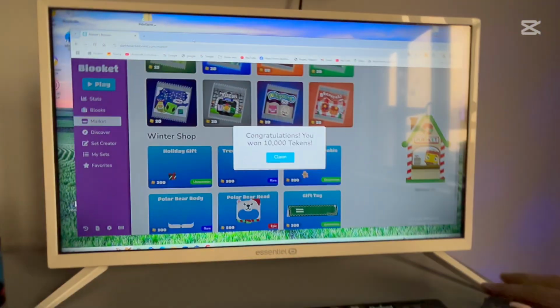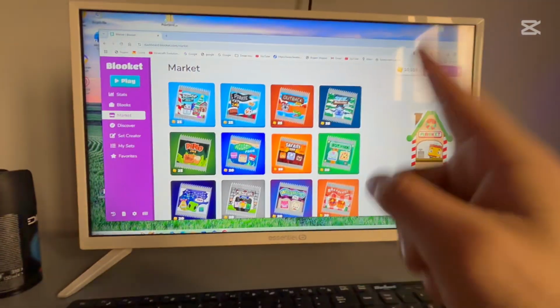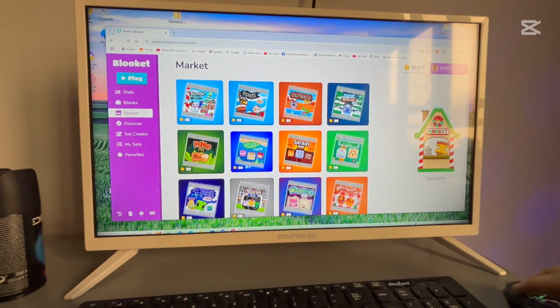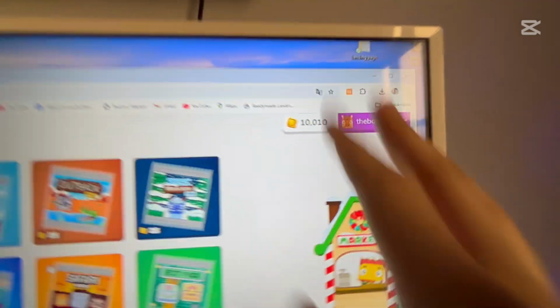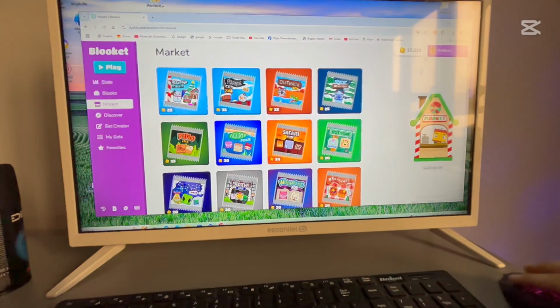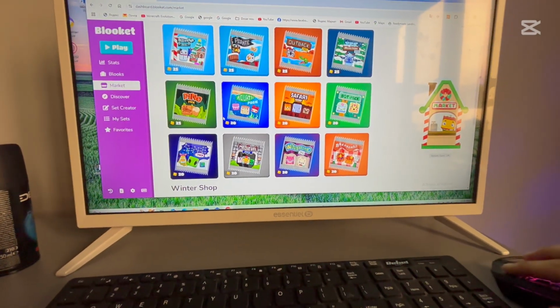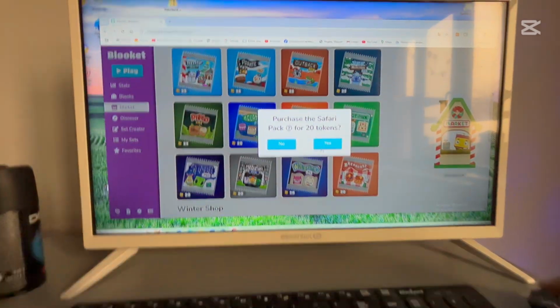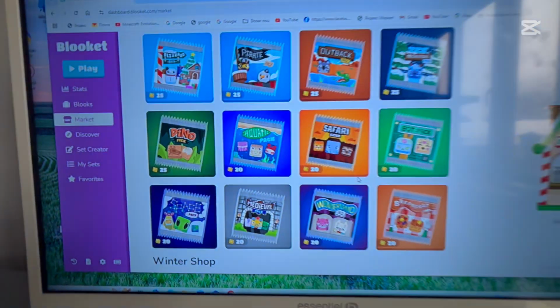Congratulations, you won 10,000 tokens. I press claim, and now I want to prove this method. I buy a package. As you can see, I have 10,000 tokens and 10 tokens. I buy one of these packages and I select a random. I buy this package, yes, and as you can see guys, it works, it's legit.